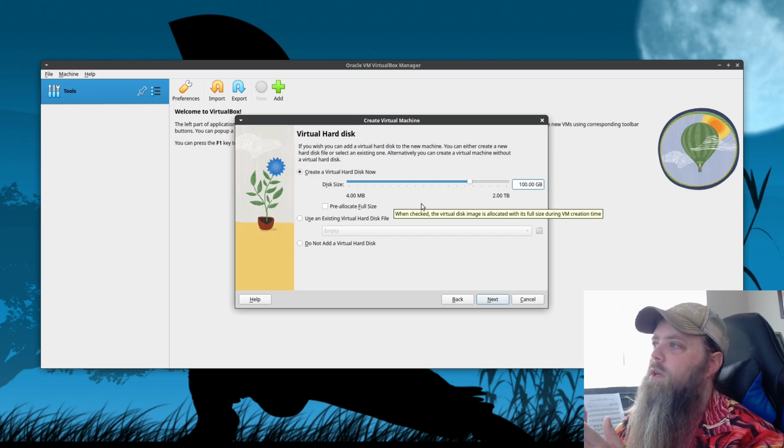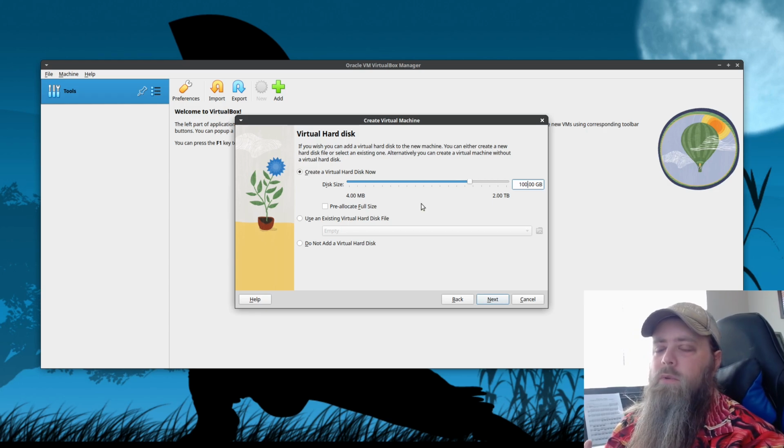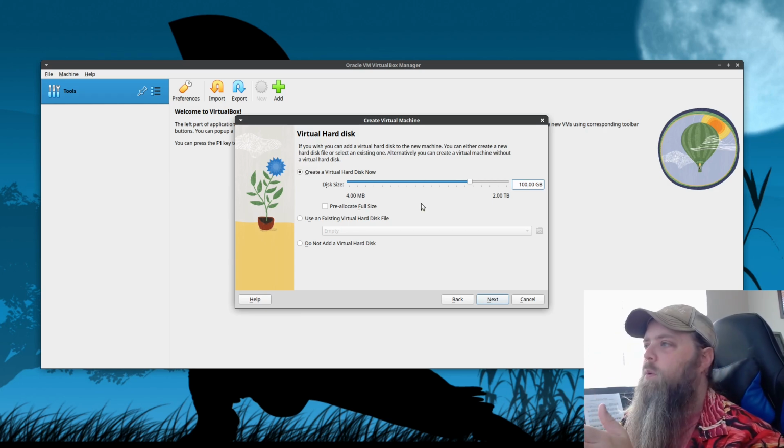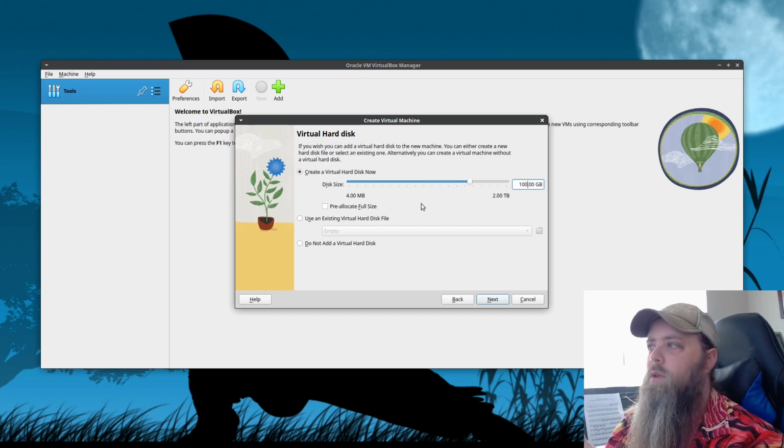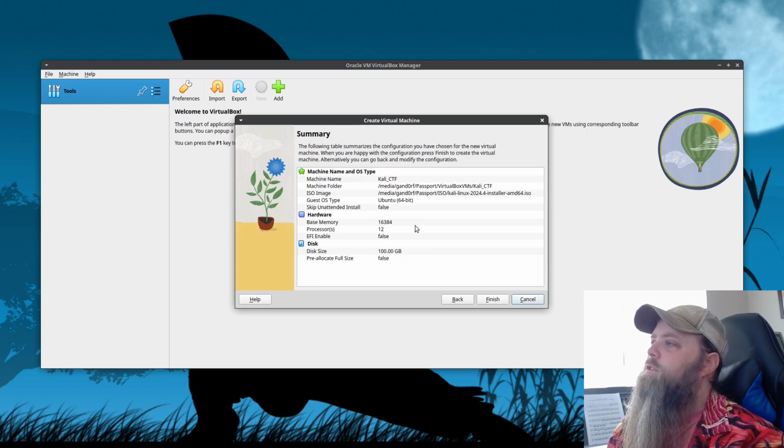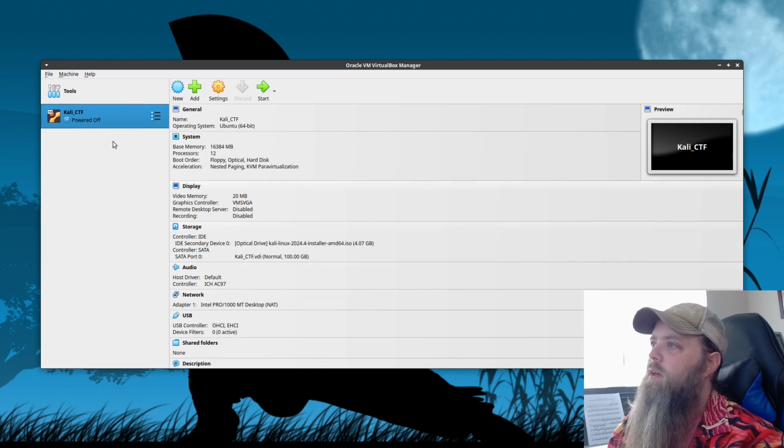What's neat about virtualization is it can have the setting for 100 gigs, but the actual hard drive file will be much smaller at first, and it's only as you add things into the system, as you add programs and you make files, that it will actually grow. So it doesn't take up 100 gigs right off the bat, and that's how I usually like to do it. And here, your summary, just some basic information showing what you set. If everything looks good, just hit finish, and now we've got it set up.